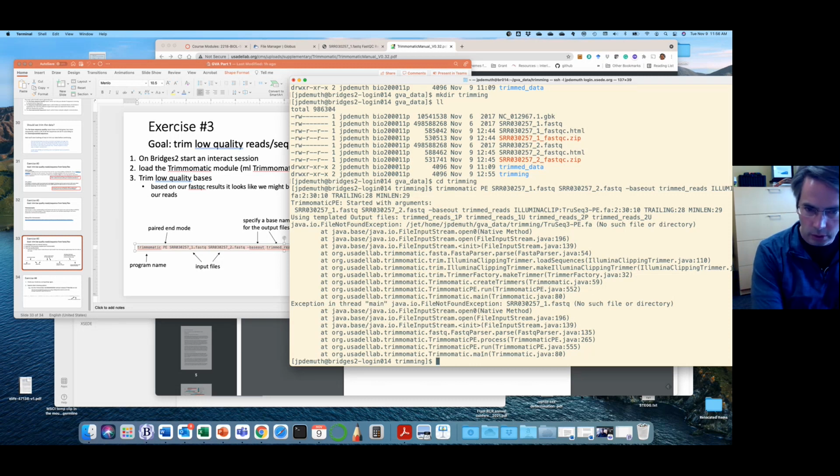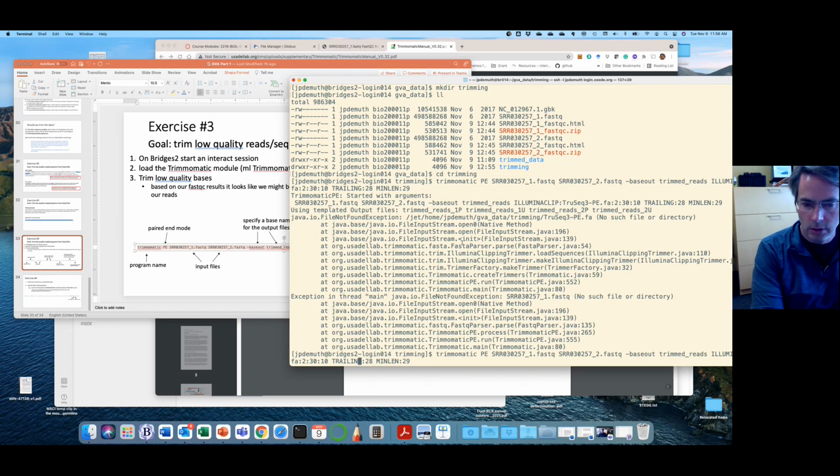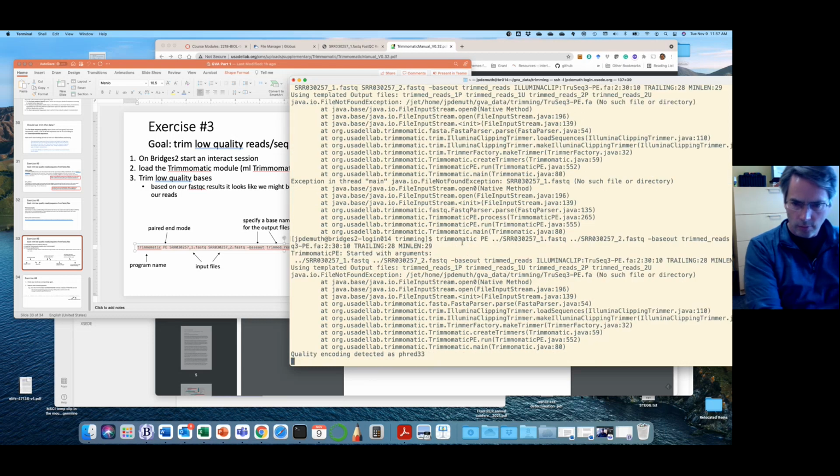Oh, I see. It was really fast because it has an error. Ah, I see. It's because I went down one directory, so I'm in the trimming directory and my data is not in this directory. So I'm going to fix the path, because my data is up one directory. So I'm adding ../ before the file names for my input. I'll keep everything else the same, hit enter. And so this time it's working.